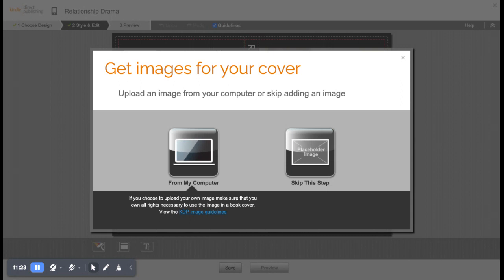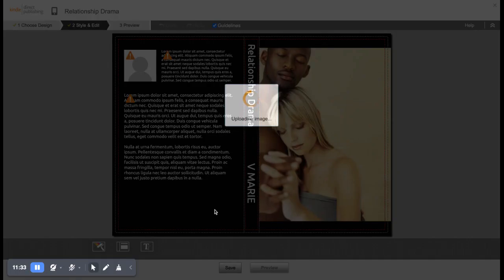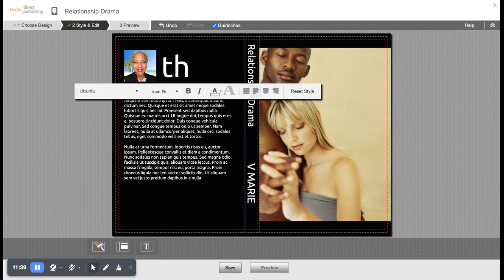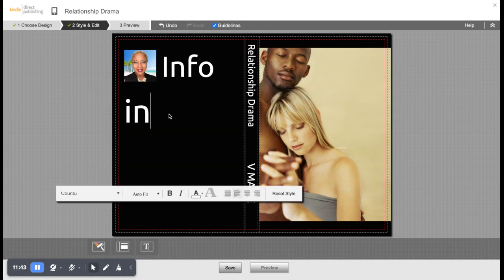So I know I have a headshot somewhere on this computer. I just have to find it. There it is. All right. So once I put my headshot in there, it's going to go on. And obviously, it's telling me that I need to change this information and put my information.